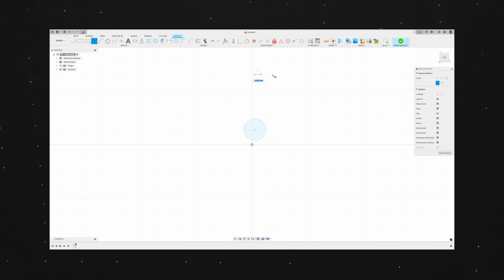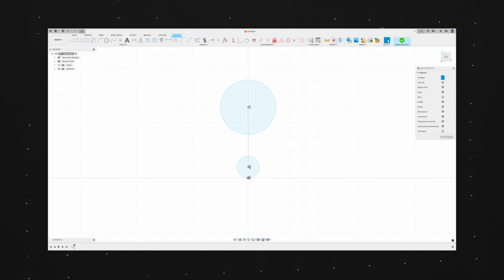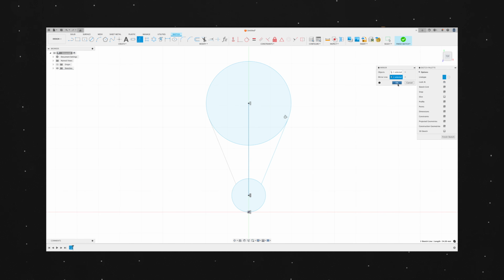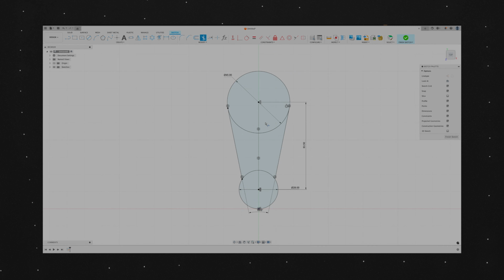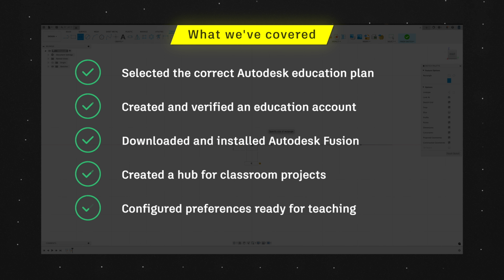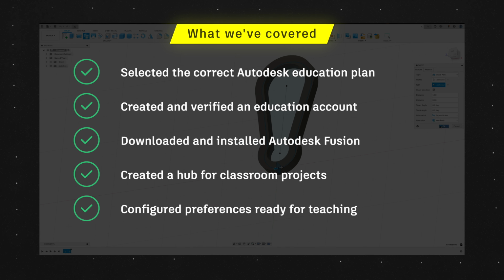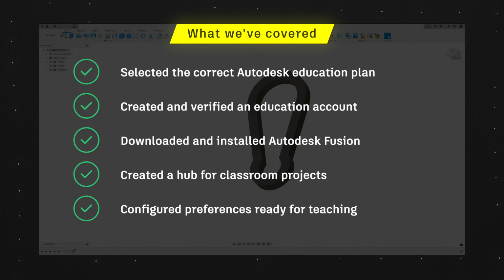Feel free to explore more of these options as you gain confidence in Fusion, and remember that you can personalize the interface over time to suit your own teaching style and workflow. And that's it! You're now fully set up. Fusion is installed and open, and your workspace is ready to go.